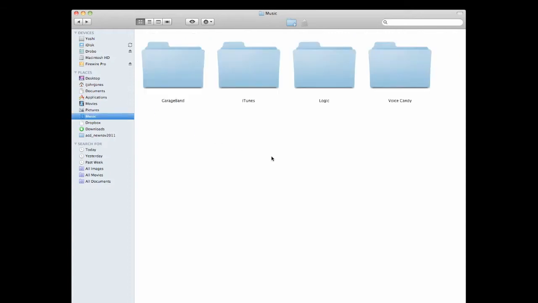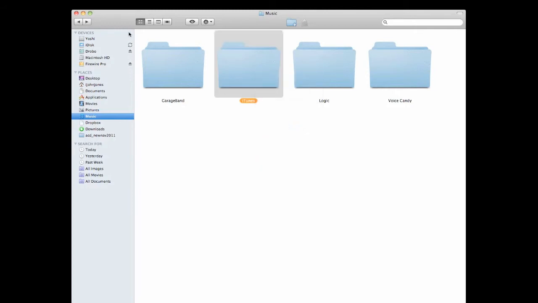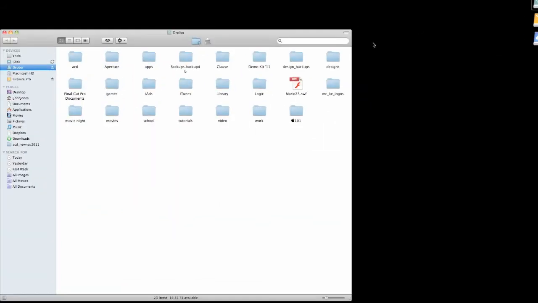For desktop users on the PC side, your folder is going to be in a similar location. It's inside the My Music folder, which is also near the My Documents and My Pictures folder. Inside there, you'll find the iTunes folder. We're going to copy this folder and move it to another hard drive. In this case, we're going to use an external hard drive.